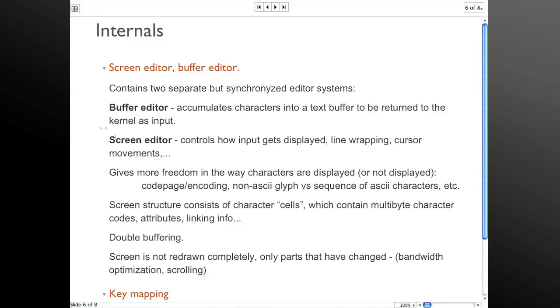So what's new here is the screen editor, which is responsible for everything drawn on the screen. It does line wrapping, keeps track of how many lines are in the input, where the cursor is, and what to do with how to shift the characters and all that. This way of separation also allows me to have freedom in the way characters are displayed.